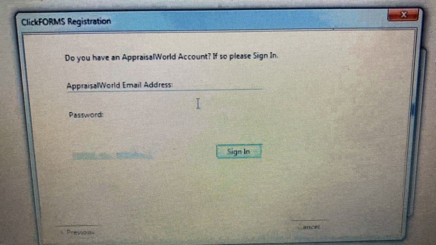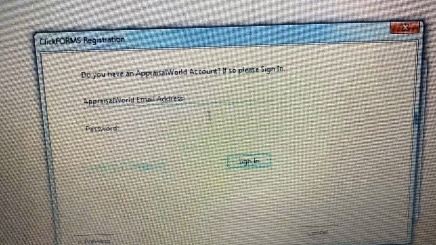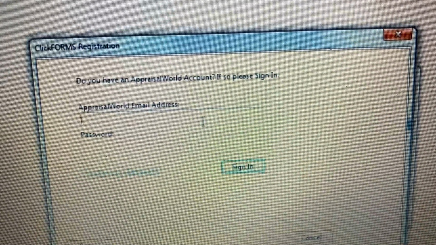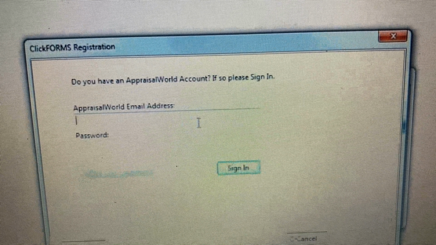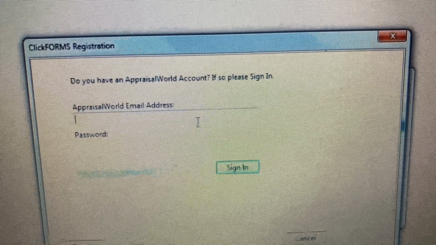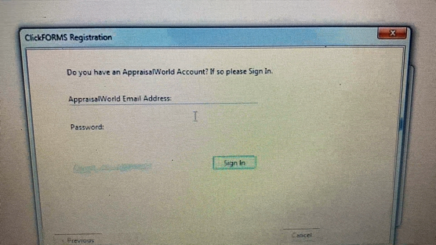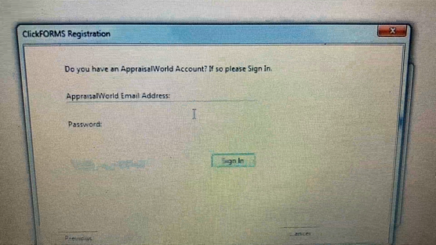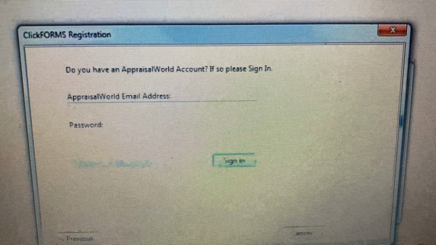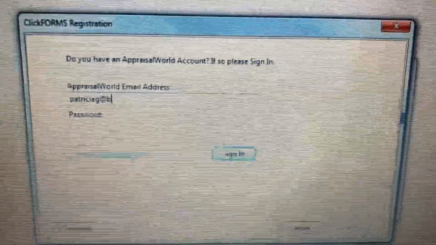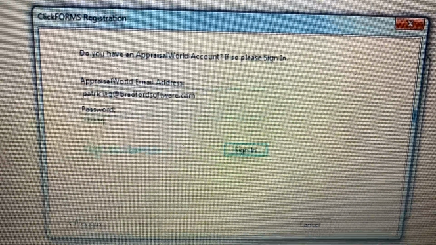So I'm going to put mine in because I know what it is. If you don't know what your Appraisal World password is, or can't remember which email address you signed up with, or both, you can always call technical support at 800-622-8727, or you can send an email to support@bradfordsoftware.com and request it, and we can send it to the email on file. I know mine, so I'm going to put it in.